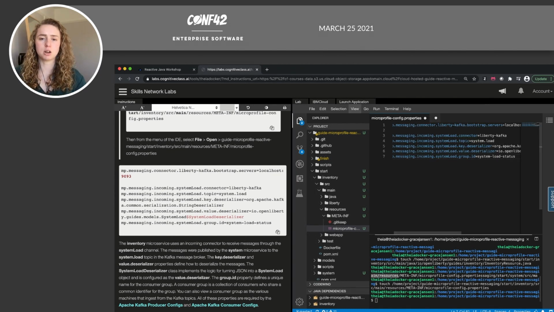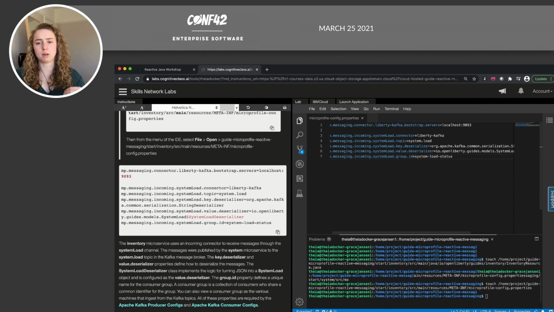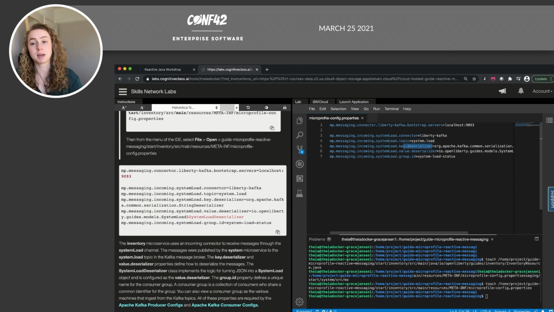For this one, it's a little bit different because we're consuming from Kafka. We actually have slightly different configuration. So we're using the incoming annotation, so we've got incoming in the configuration here. We're still utilizing the same Liberty Kafka connector because we're still connecting to Kafka using the Open Liberty implementation of MicroProfile. And we're still connecting to the same topic within Kafka. This time we've got a deserializer because we want to turn it from JSON back into an object.